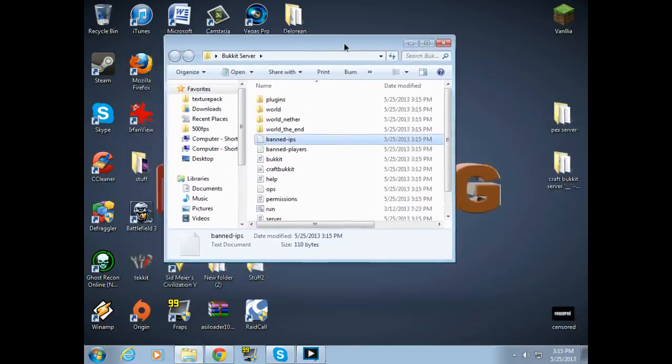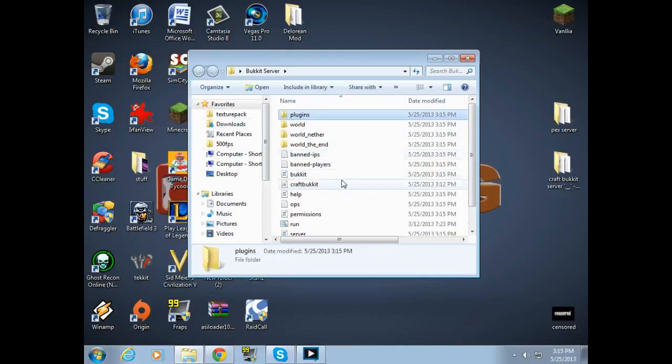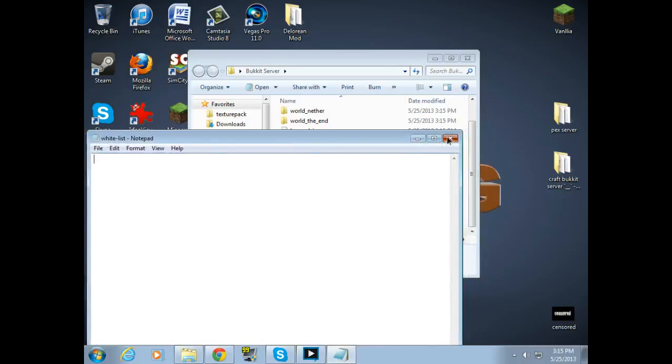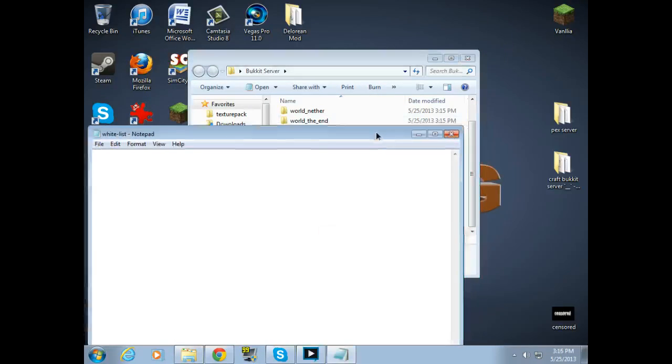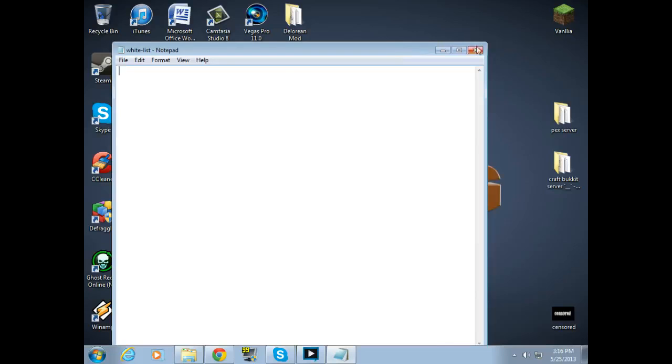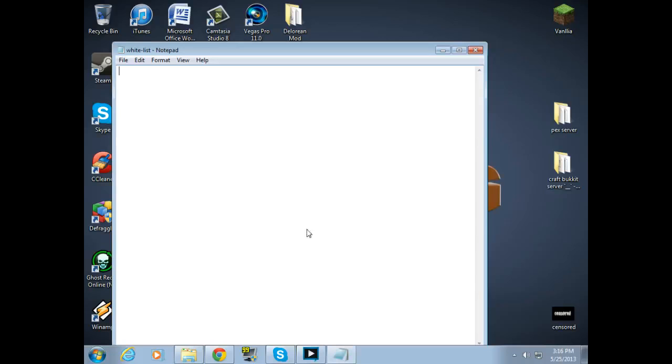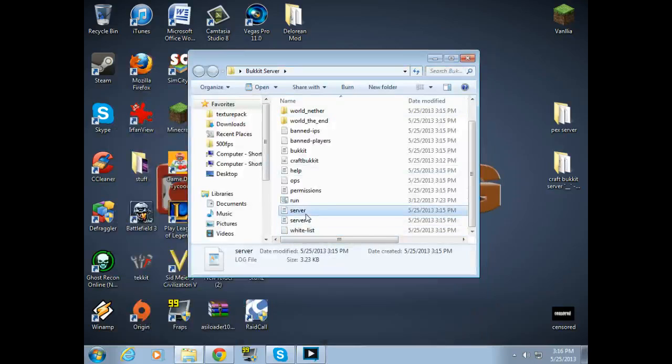The next thing we're going to be doing is we're going to press... I'll go ahead and explain these to you guys. So we'll go ahead and start off with the whitelist. If you know how to make a vanilla server, then you probably know what a whitelist is. A whitelist is if you want your server to be private until you make it open for others to join. So you just type in the people's names, whatever the name is, and it'll be on the whitelist. So when the server's private, they can go ahead and join.